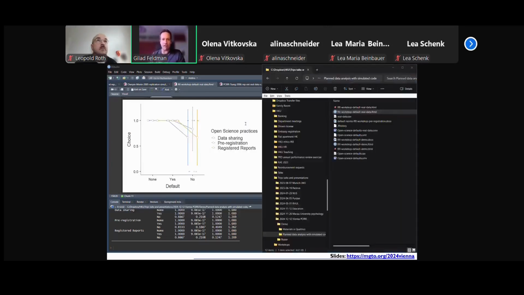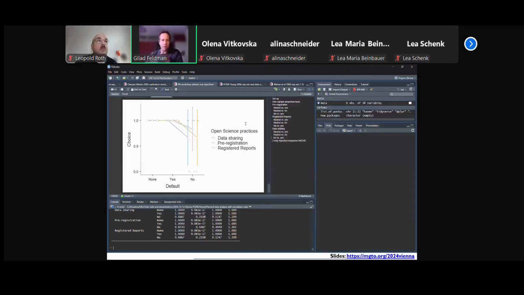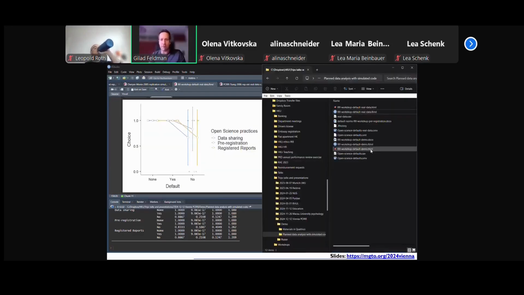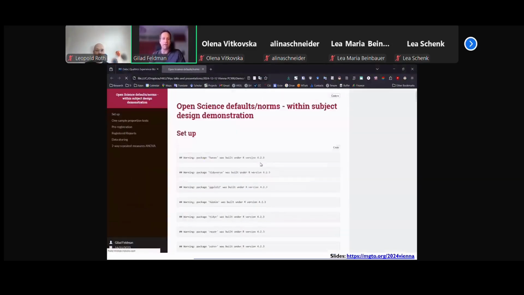So this gives us already a general understanding of how we pre-registered something, we uploaded this to the OSF, we timestamped it, then we collected some data, then we downloaded the data, and then we ran the analysis, and now we can compare this to what the simulated data looked like. So I'll just show you what the simulated data looked like.